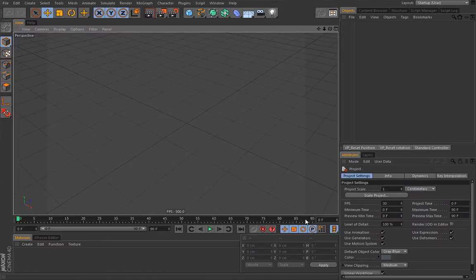Now, if you take a look at this icon group, it shows 5 basic categories of what you can animate. So you can animate position, scale, rotation, parameters, and points. Points are off by default, and points really refer to points on an object. So you can animate points moving and stuff like that.